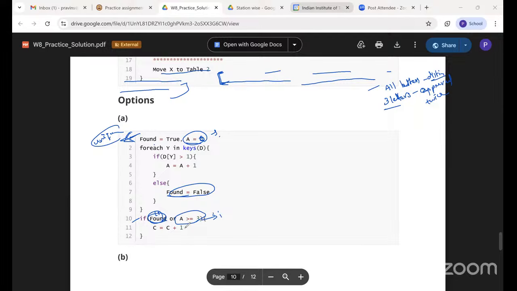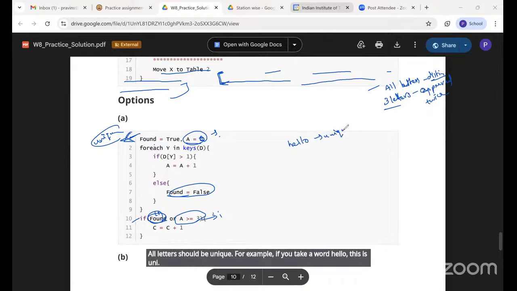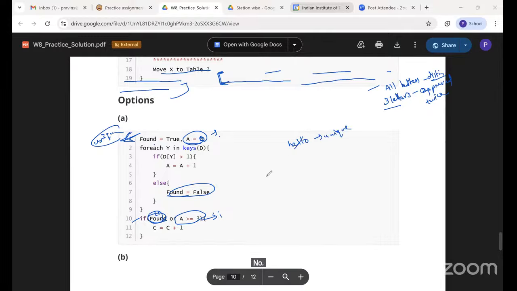The uniqueness of letter or what? All letters should be unique. For example, if you take the word hello, is this unique? No, because L is repeated twice, so the option is false, right? Option A check is wrong, yes, it is wrong.